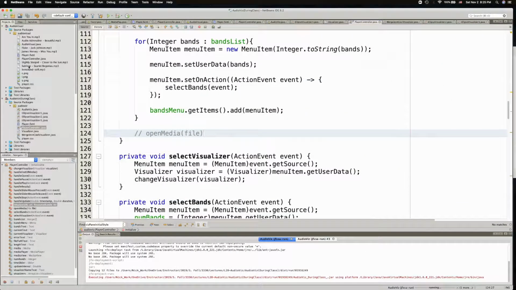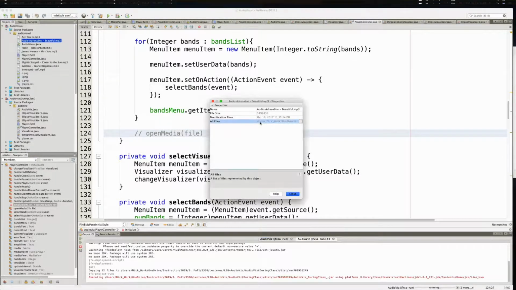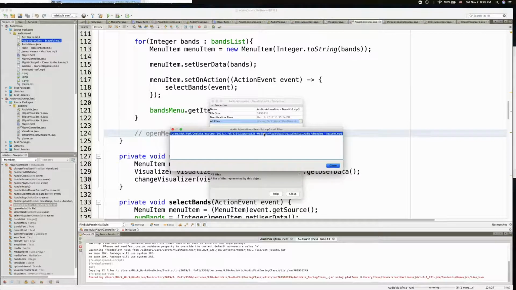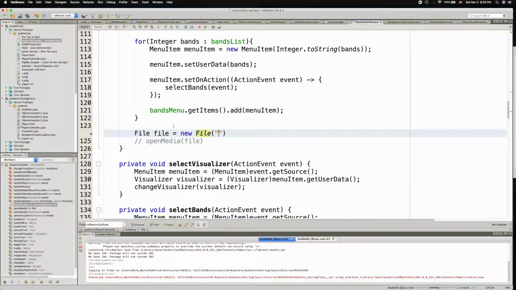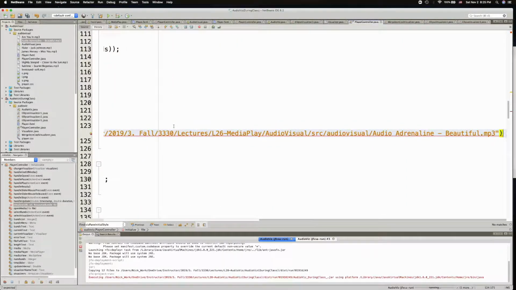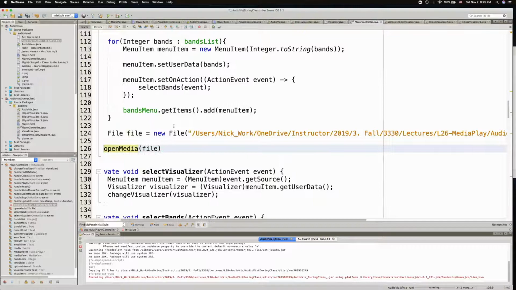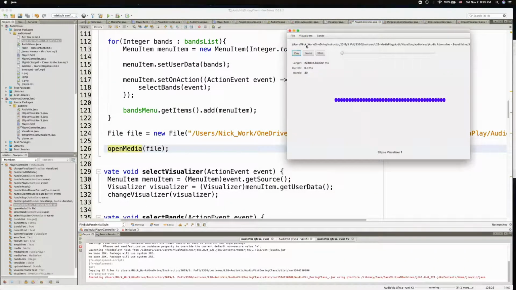So for example, here's a media file. Let's say I use this song here. I can view the properties. It'll tell me the path, so I can grab the path. I can create a new file here, put the path in as a parameter, call open media, and pass that file in. Now when I run the program, you'll see a file opens up by default, and now I can just select play. So it makes it a lot easier to debug.